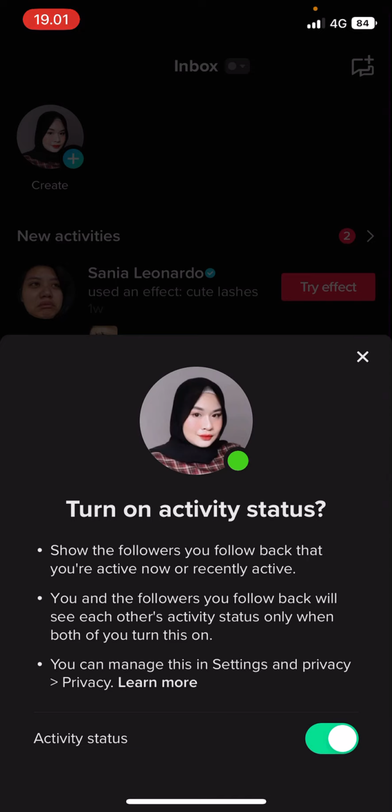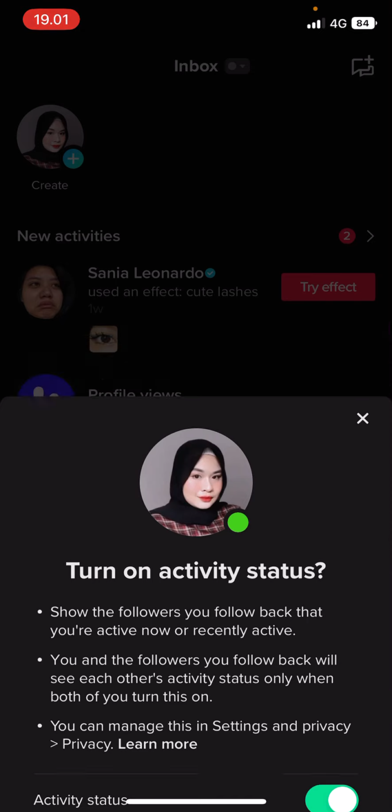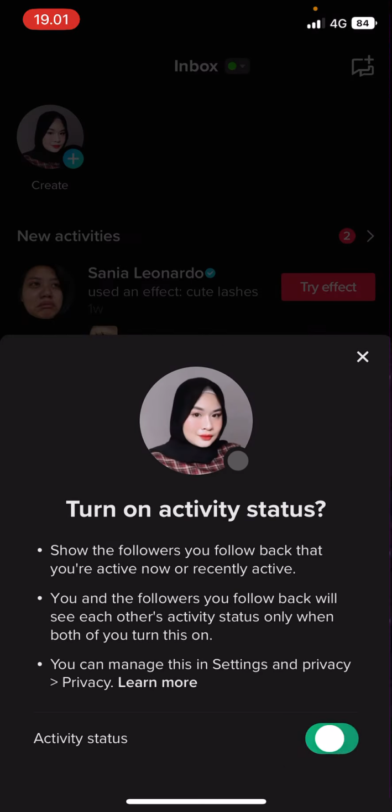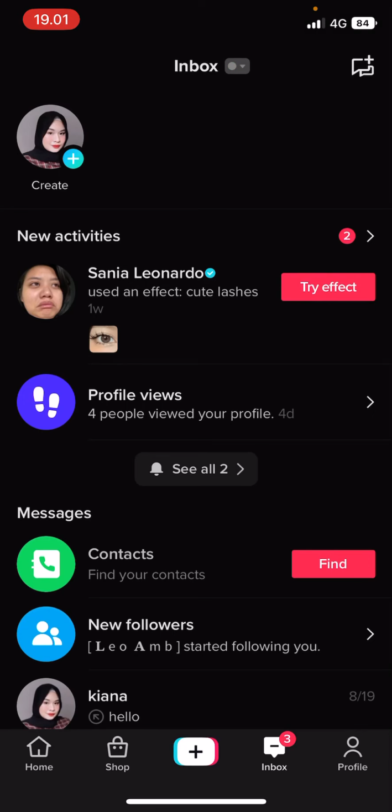You can also manage this in settings and privacy, I think. But this is just an easy way to enable your activity status on TikTok. To turn it off, simply select it again and turn it off like so. That is basically it for this video.